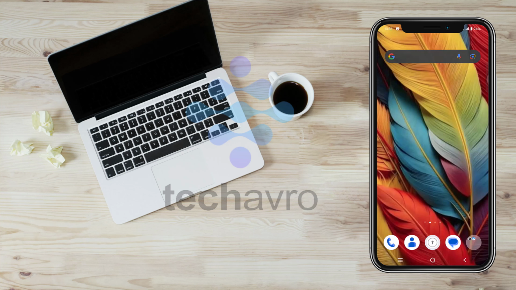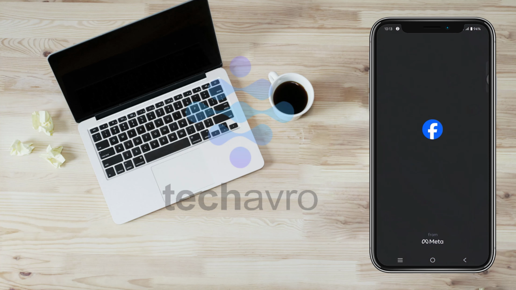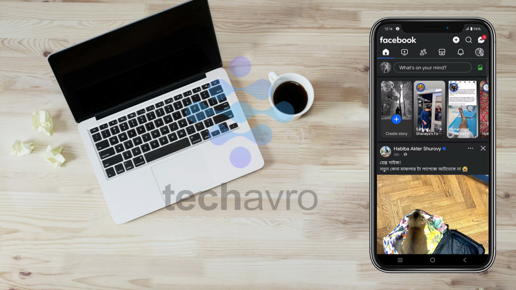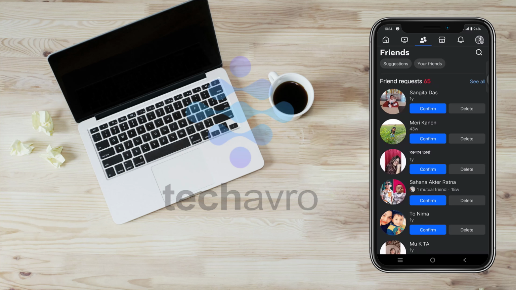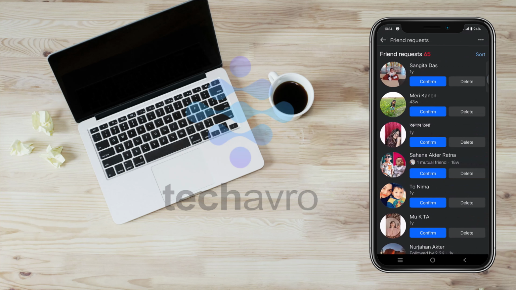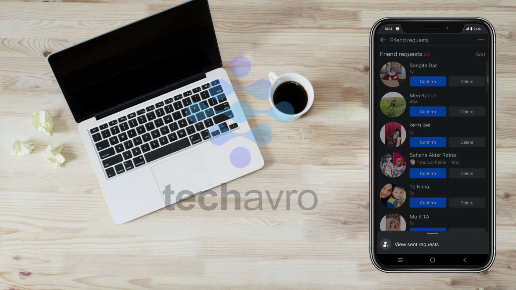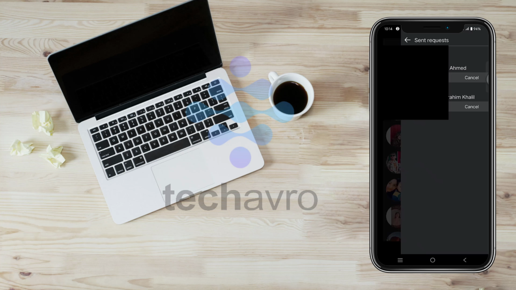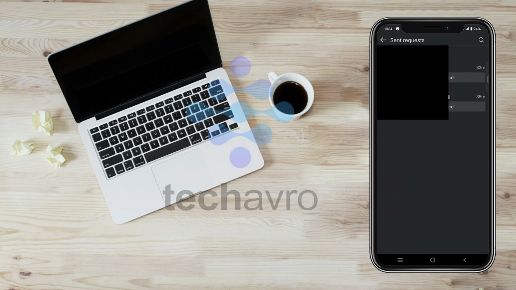So, let's get started. For this, you have to open your Facebook. Now go to your friend request option. Now press on see all. Here you can see 3 dots. Click on it. Now click on view send request. So from here you can remove send friend request on your Facebook. So this is how to remove send friend request.